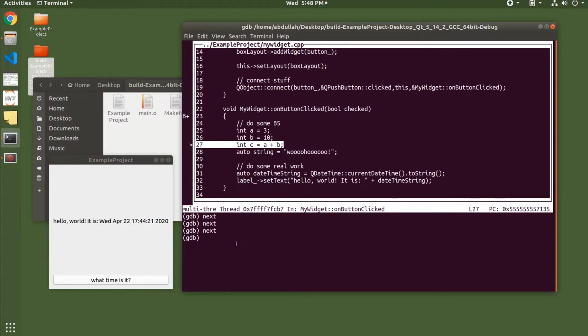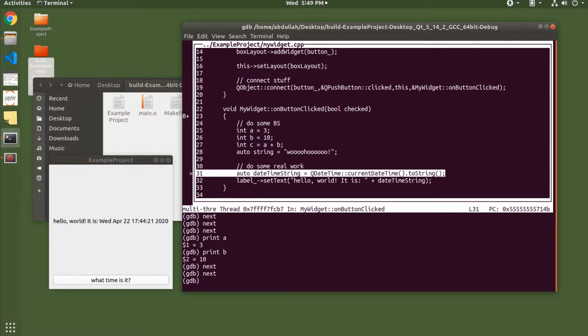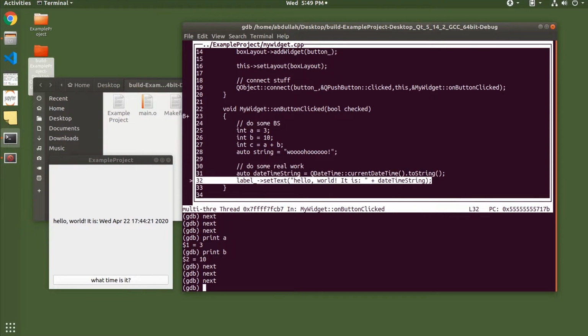To look at the value of some variables, so you notice that we have a variable A and B, just use the print command. So print A shows us 3, and print B shows us 10. All right, so let's do next to step down again, and again, and even one more time. Okay, so if we do next again, then it will just go to the bottom of this function because that's the last statement.